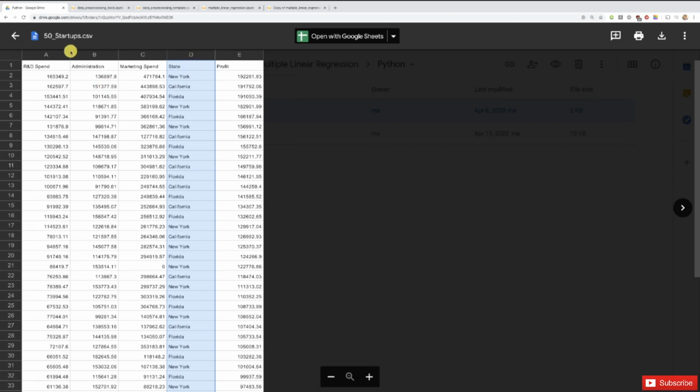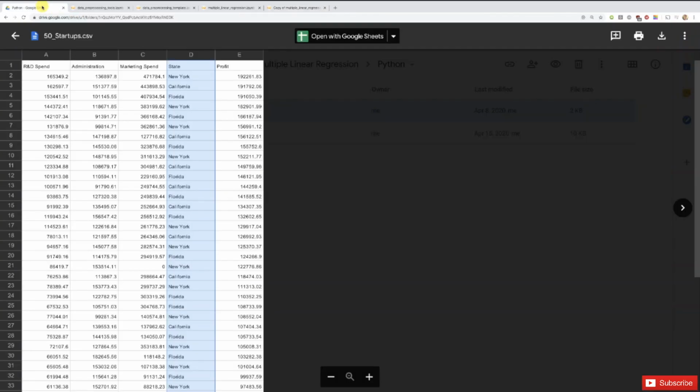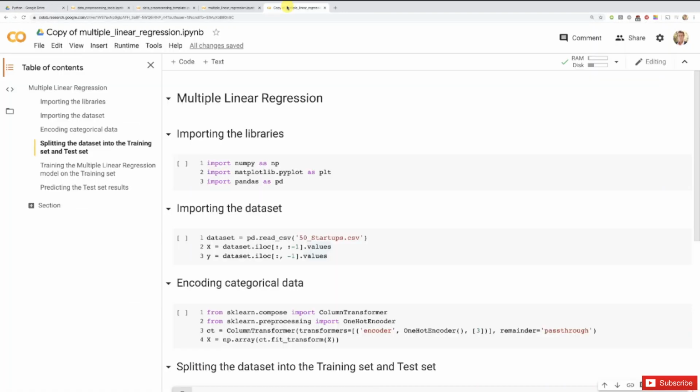But be careful, remember that indexes in Python start from 0, therefore this column has index 0, this one has index 1, this one has index 2, and this one has index 3. And therefore, the index you need to change here is of course 3, right? So this will apply one-hot encoding to the column of index 3 in your dataset, therefore exactly this state column. Perfect. So we're done with the data preprocessing phase.